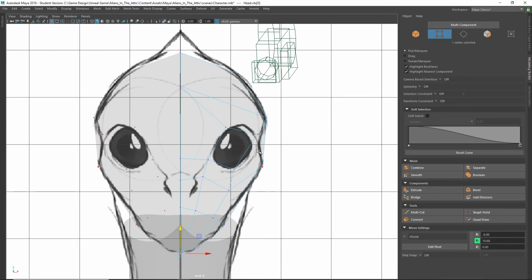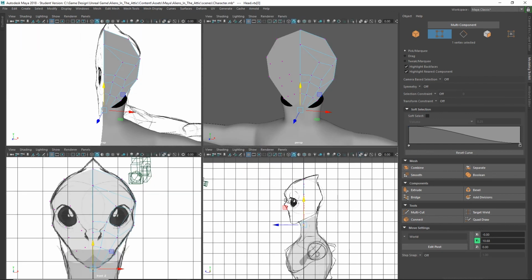Okay, in the next tutorial, we continue adding detail and we refine the face and we go over to this view right here and start giving it volume.